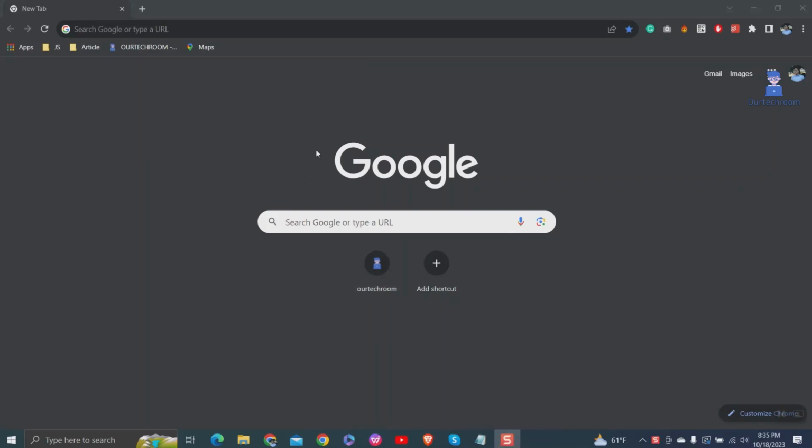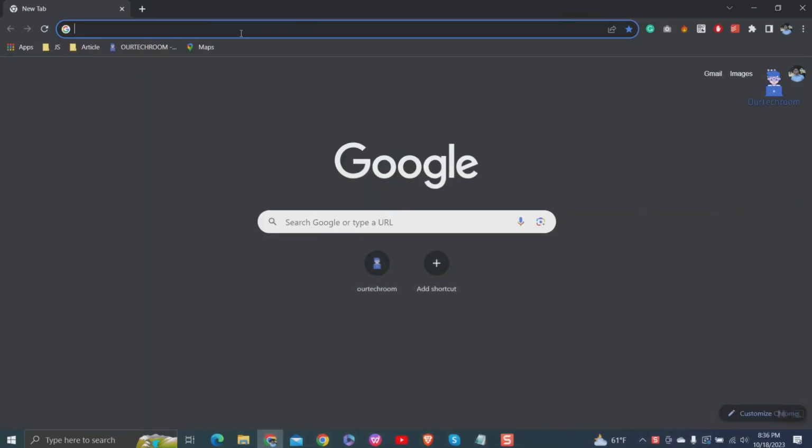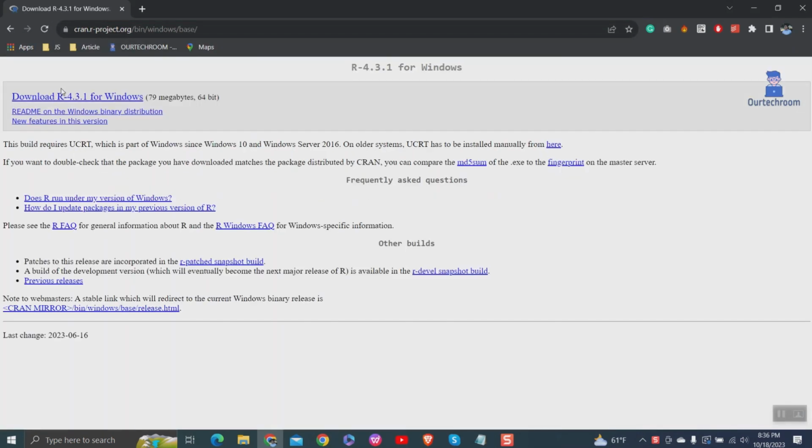First open any web browser. Then copy this link and paste it in the browser address bar. I will provide the link in the description. Then click on Base. Next, click on Download for Windows.